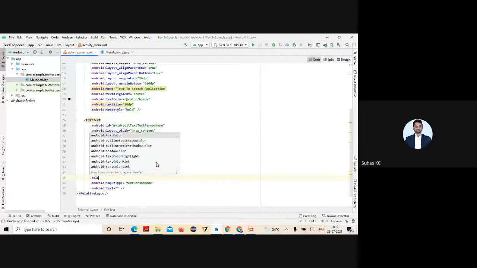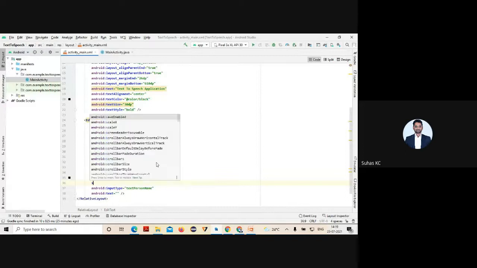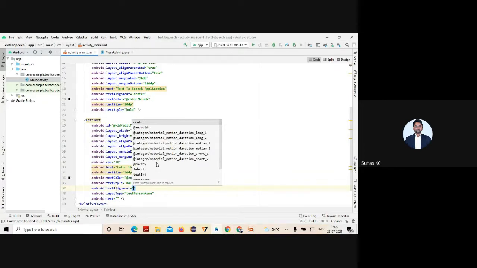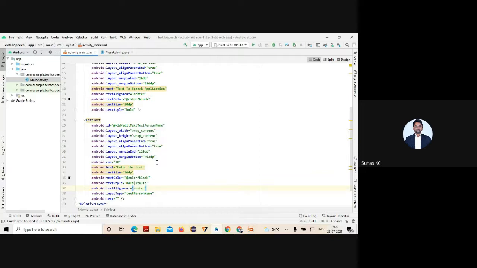Then color you can set. I'll set black color. Then I can set the style of that. I'll just make it bold. And also, if you want, you can make it italic. Press this pipe button and just say italic. You can print that also. And what else? Text alignment. I can make it center.